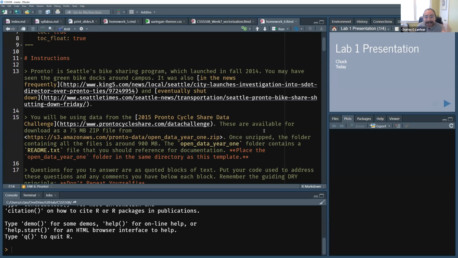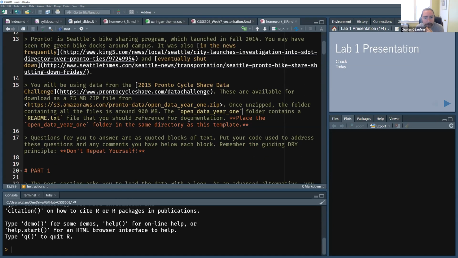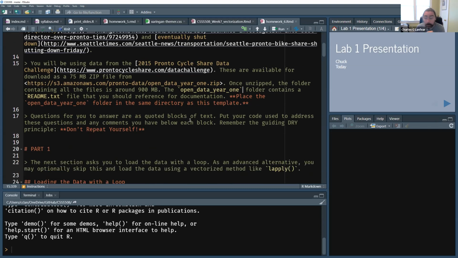Anyway, these data have been used for some online data science competitions and stuff, so you can download these data for your own use. They're available off of my website here, or you can pull them off of the Pronto Cycle Share site. I think it's still there, but it might be better to pull it from the Amazon link down here. Okay, so you'll pull those down, extract them like I showed earlier, and then we're going to do some stuff with them.